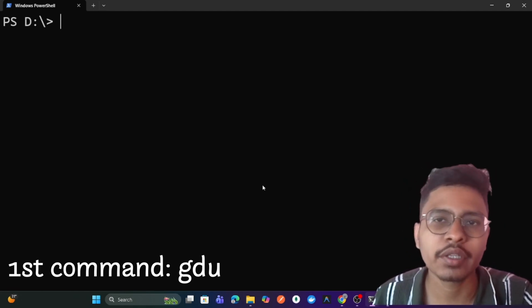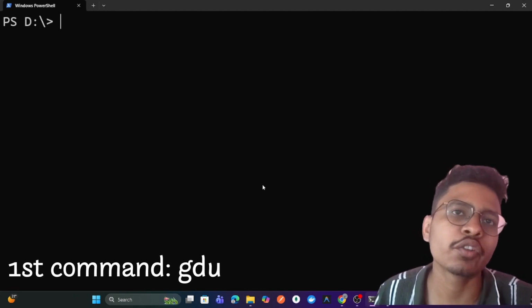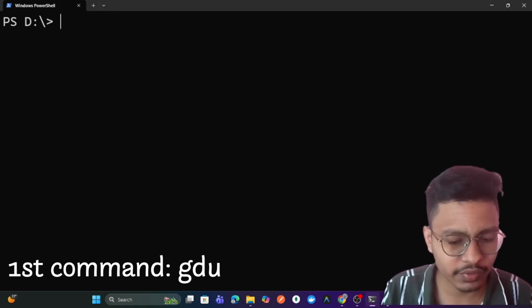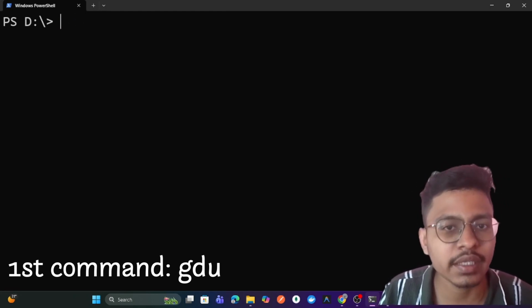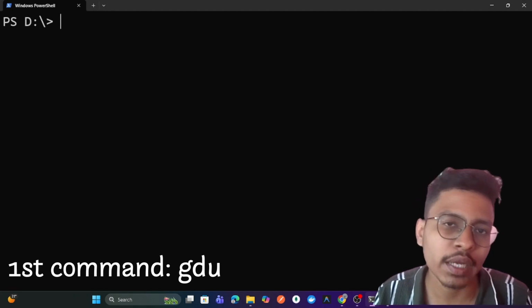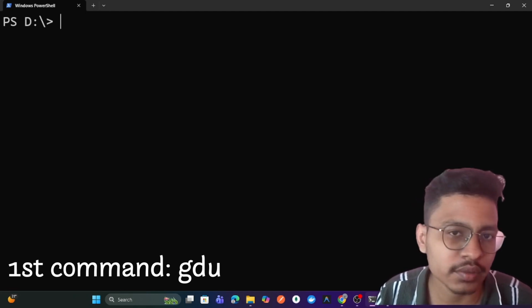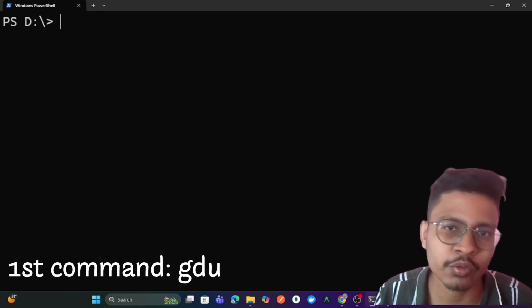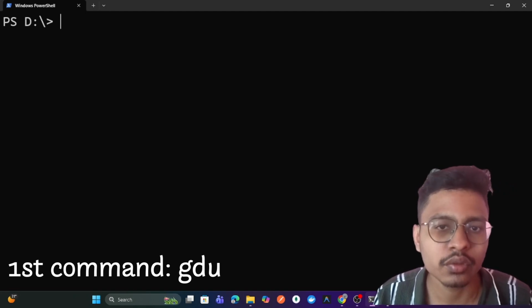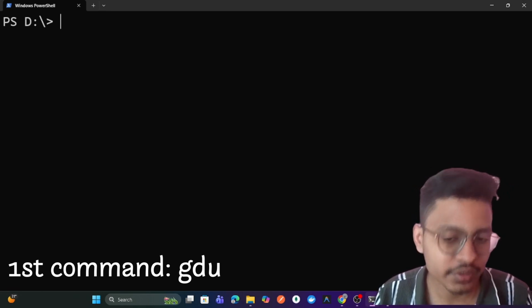If you are on Linux, you can definitely use du -sh. But sometimes this is slow, and if you have lots of nested folders, that makes the du command really very slow. So if you want to go super fast, then I would recommend the gdu command.